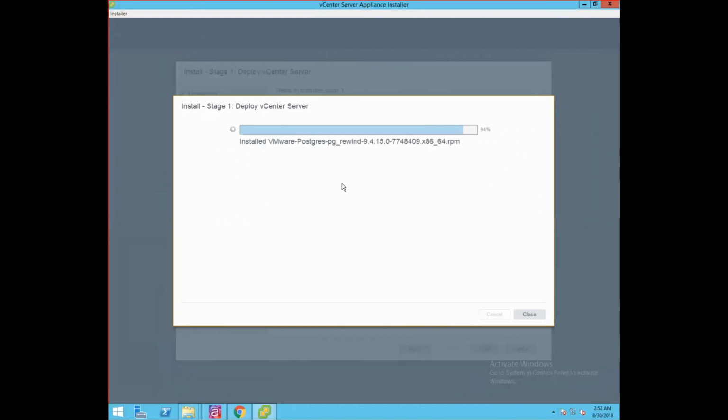Now, as you could see, the installer has completed setting up storage, and now it has moved to the installing RPM phase, where it is installing various RPMs on our vCenter Server Appliance. Currently it is installing VMware VPXD and now MBCS RPM on the vCenter Server Appliance. Now the installer has completed RPM installation.